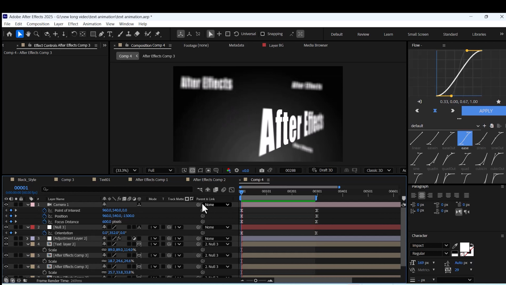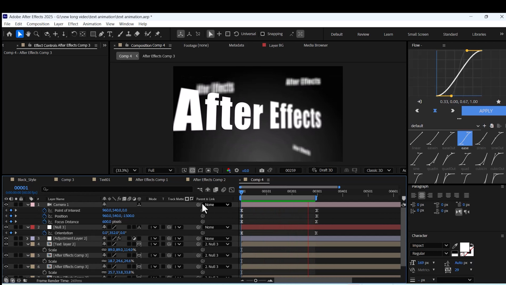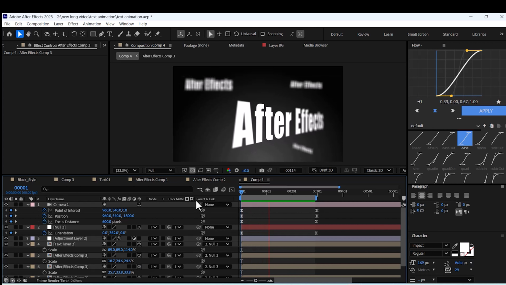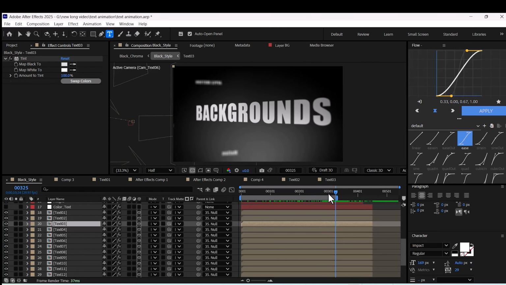Okay, cool. You've made a really professional text animation in After Effects. You can apply it at different angles, in different scenes, and make a really professional text animation in your project.